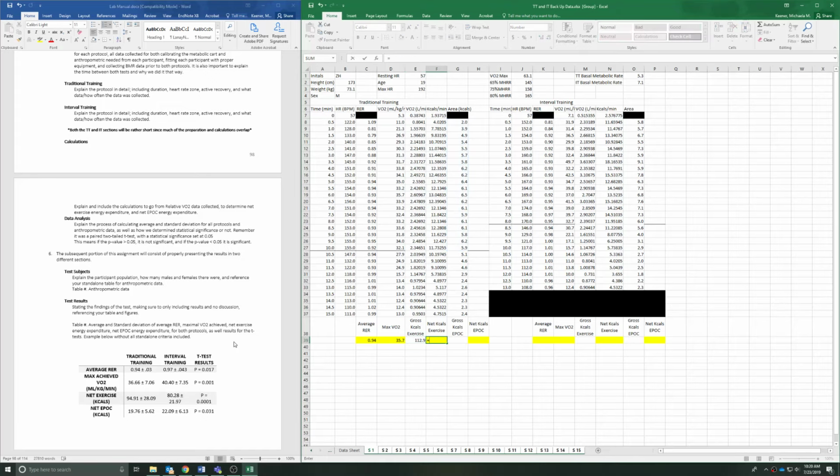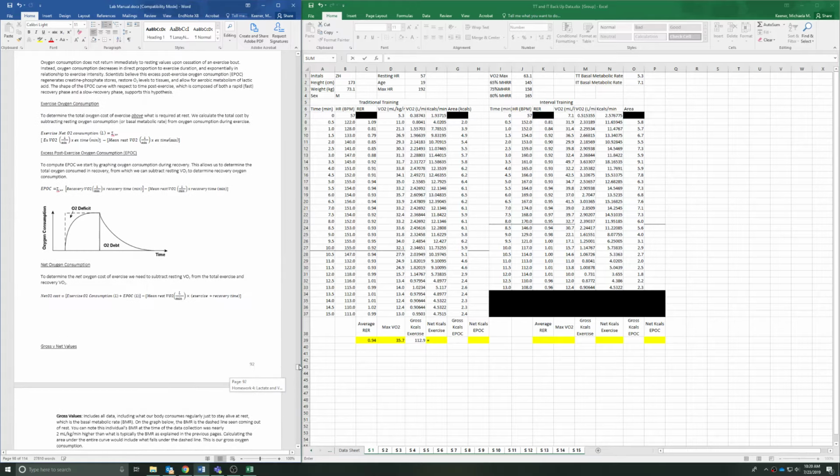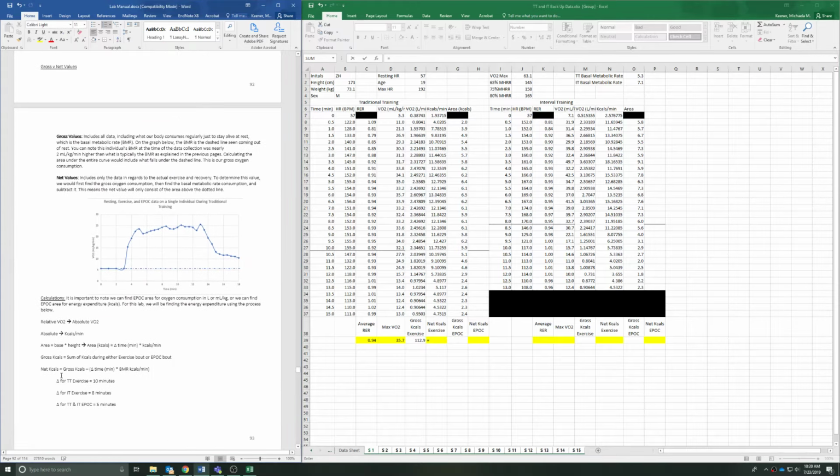To find net kcals, if I scroll back up, here we see that the net kcals is going to be our gross kcals minus our change in time. For traditional training, it's 10 minutes multiplied by our kcals per minute, so that top box. Then we're going to do the same thing for our kcals during epoch. So everything under this line, make sure again you're in the area kcals column. And then our change in time is going to be 5.